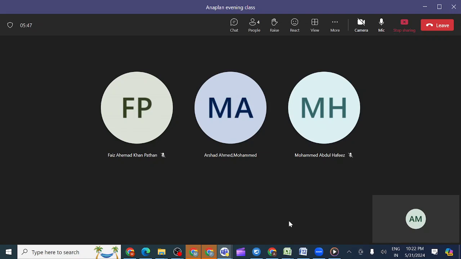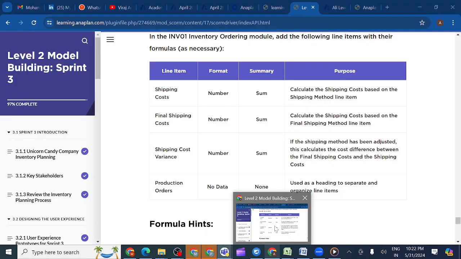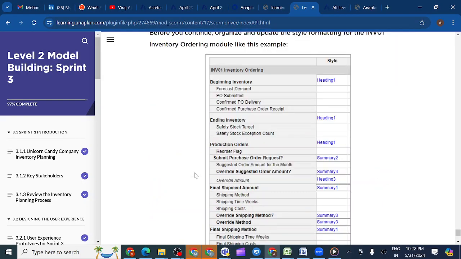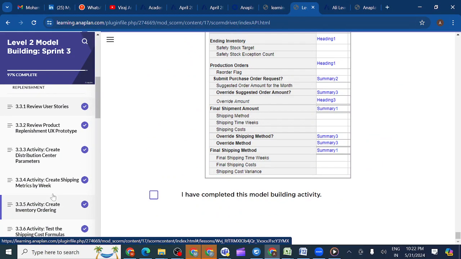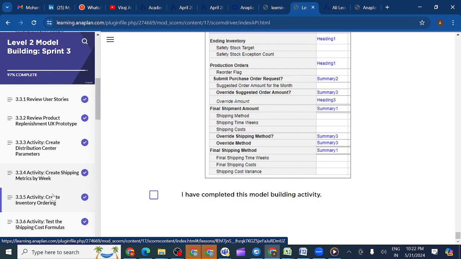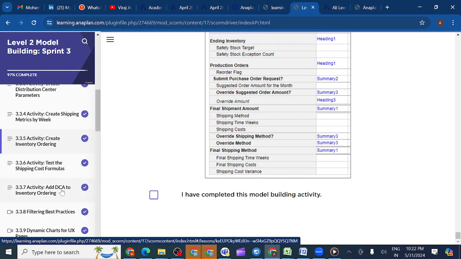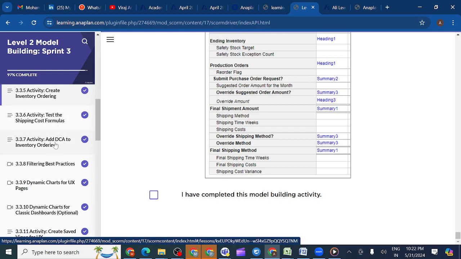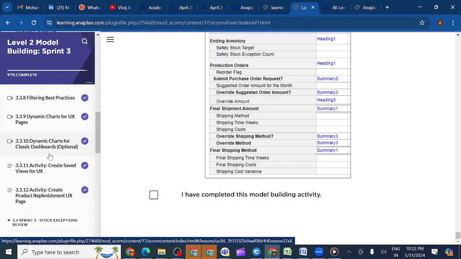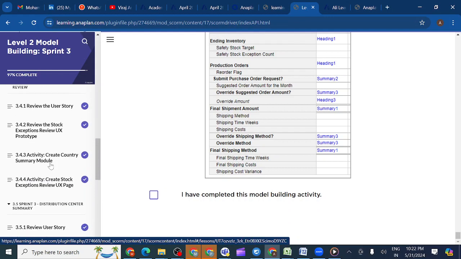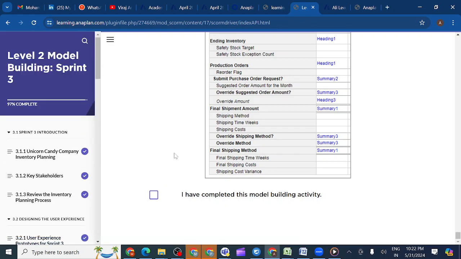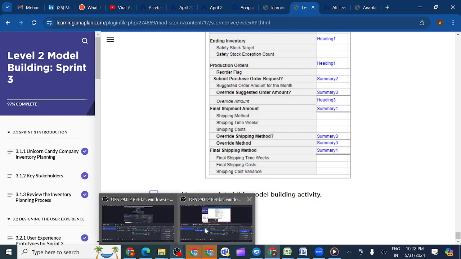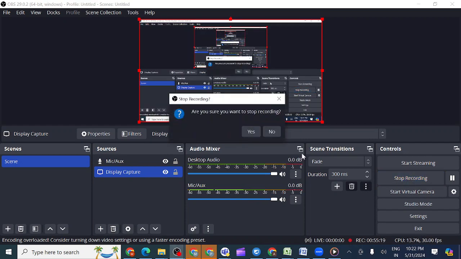Okay, fine. Then we can wrap up our session. Tomorrow we'll continue with the other line items, and only 4 line items we have. If we complete this module, it will be complete, so we can go for the other activities. How does it work, and each and everything we can check. After the inventory order model, we need to test the formulas and add DCA. We need to do all these things tomorrow. Only a few activities we have after completing this module. So tomorrow and the day after tomorrow we can wrap up these activities. Not a problem. So anyway.